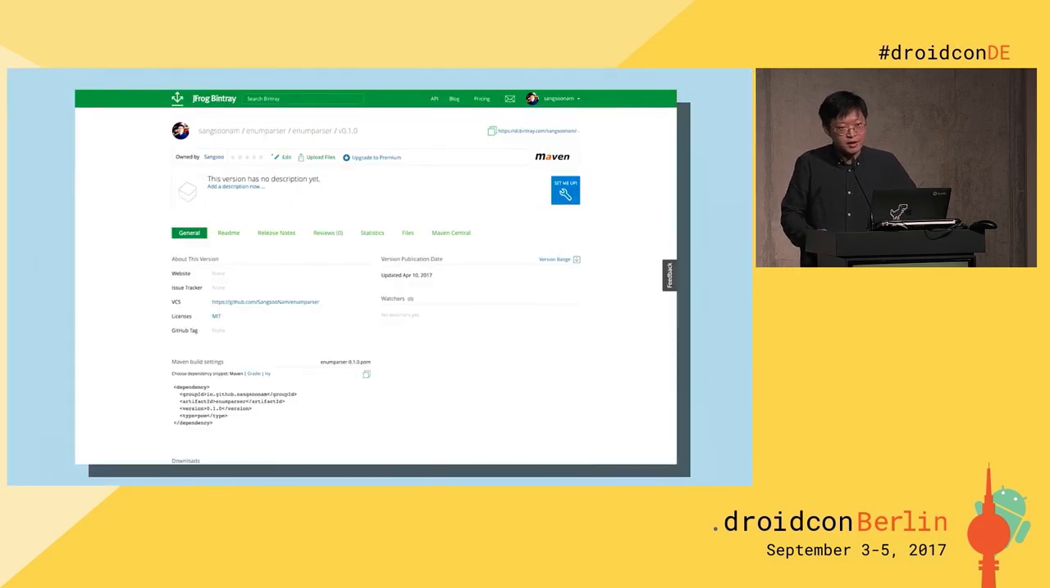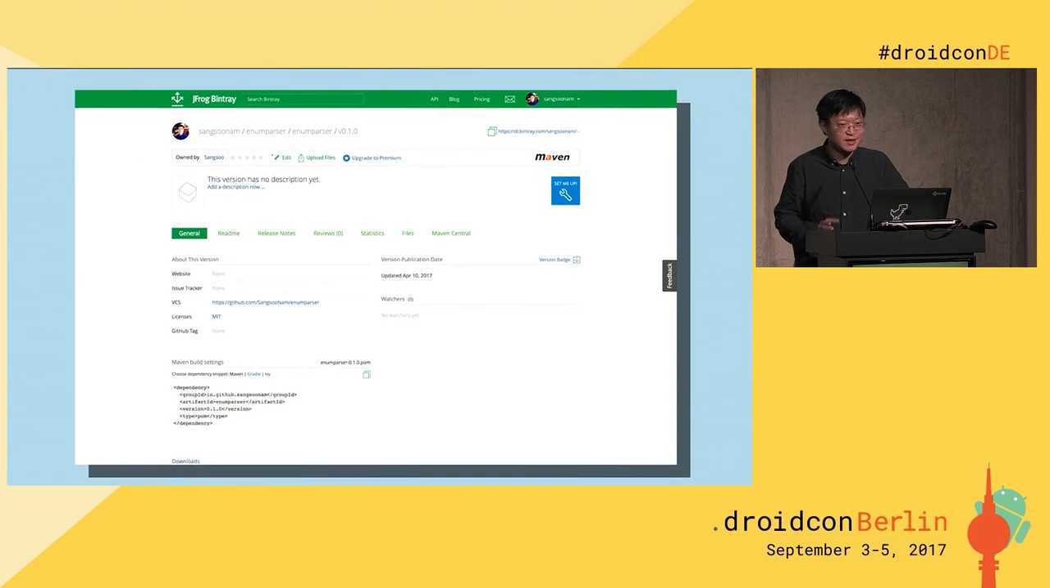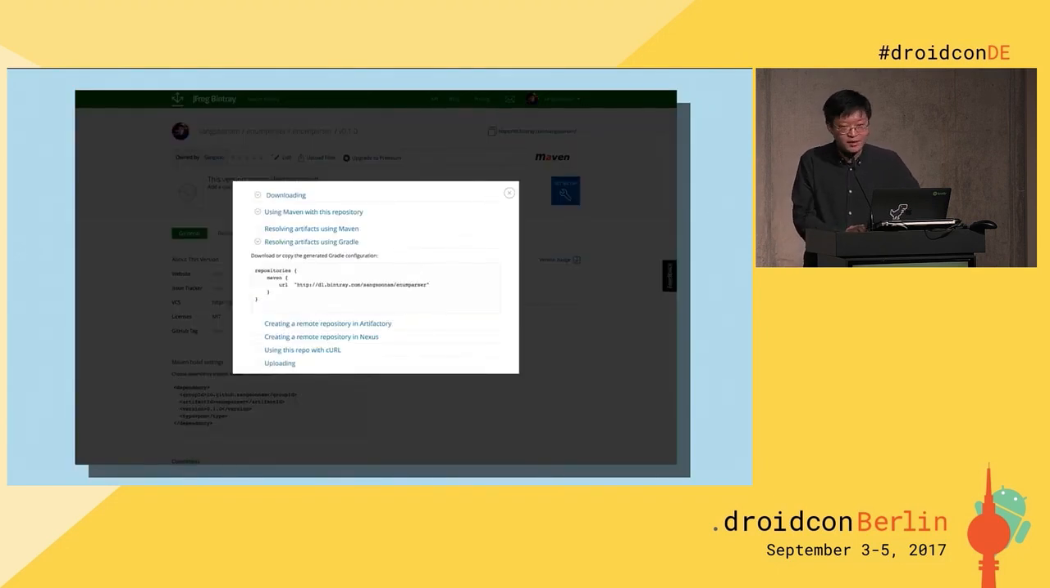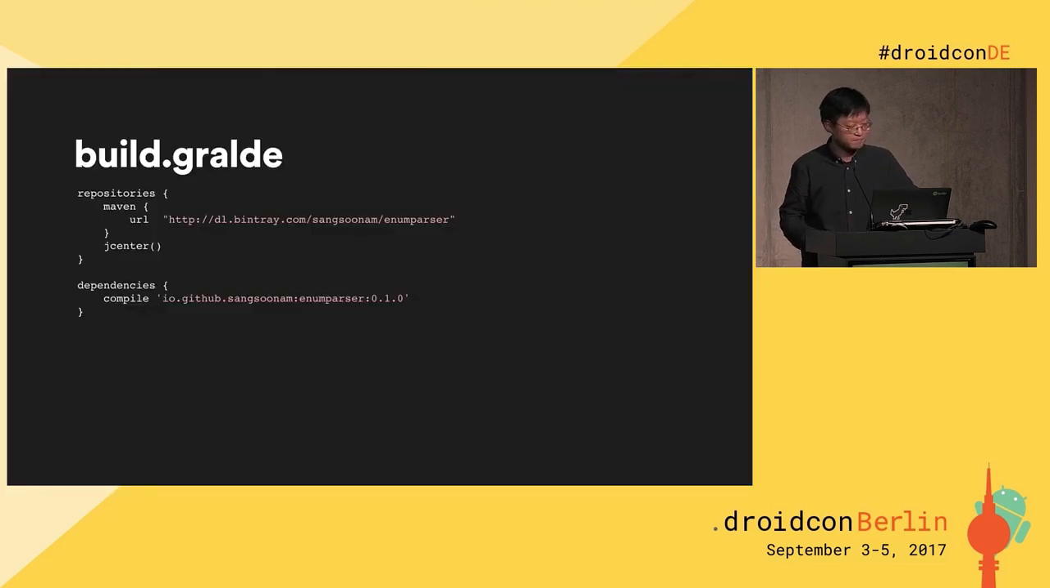And here is the screen after uploading your library. And is it done? Because we already uploaded the library, but actually this is not done yet. You can use your library because you uploaded it, but you need to click here, send me URI, and you need to copy this repository URL. And so it looks like that. Why do you need to do that? Because you didn't upload your library into the JCenter yet.